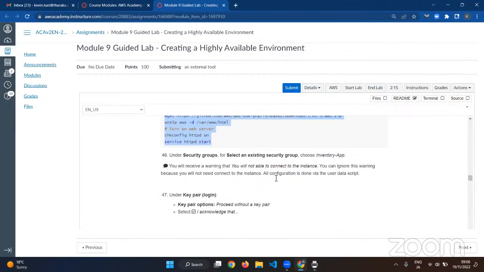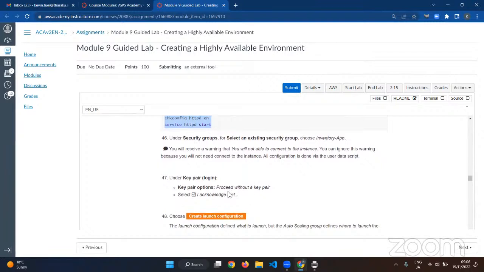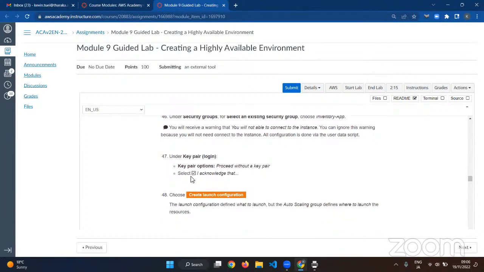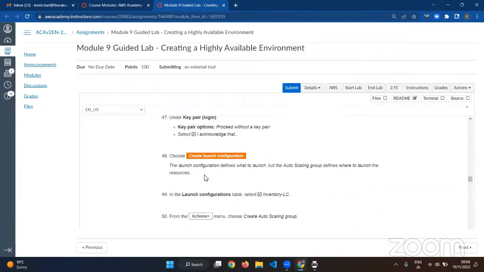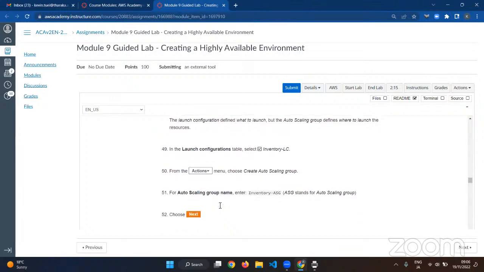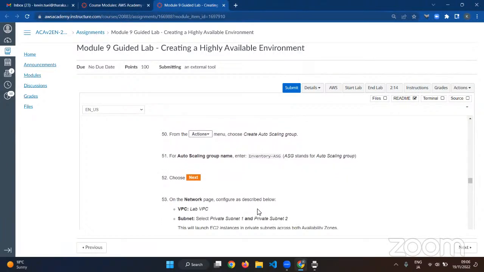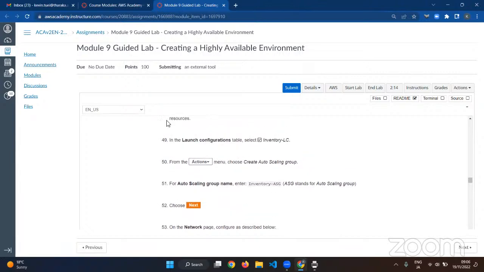Under security groups, I'll select the existing inventory app group. I'll get a warning that I'll not be able to connect, which is fine. I'll proceed without a key pair, select I acknowledge, then create the launch configuration. From the actions, I'll then choose create auto scaling group and give it a name. Let's now start on the auto scaling group, but let's finish up with the launch configuration.